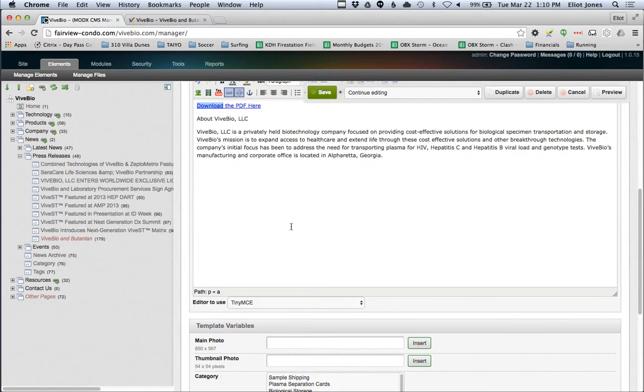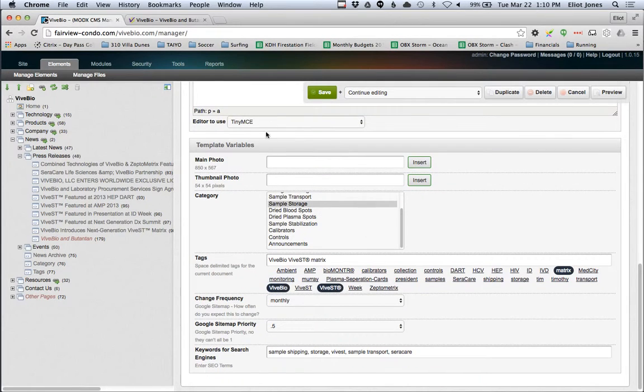So that's it for the resource content field, and now we'll get into the main photo. Same process here for uploading photos.